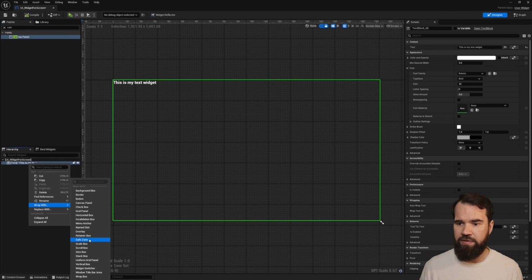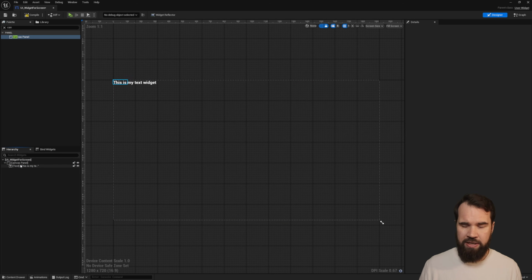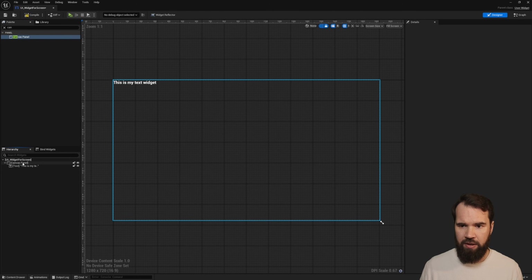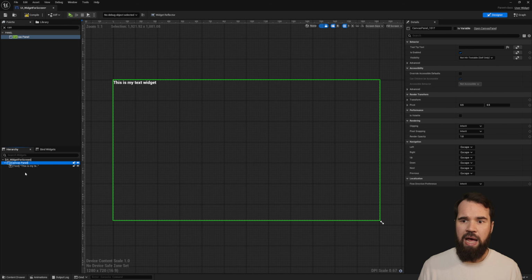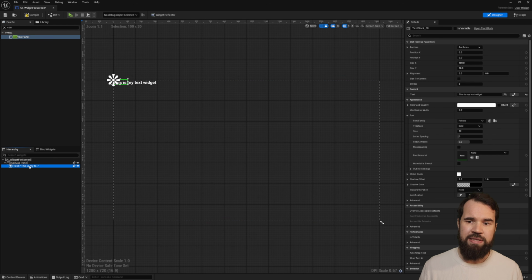such as our canvas panel. So let's just find the canvas panel. Here we go. And now you can see that the widget has changed, or the hierarchy has changed. So now our root is a canvas panel, and then we can take a look at the text, which is a child of this panel.